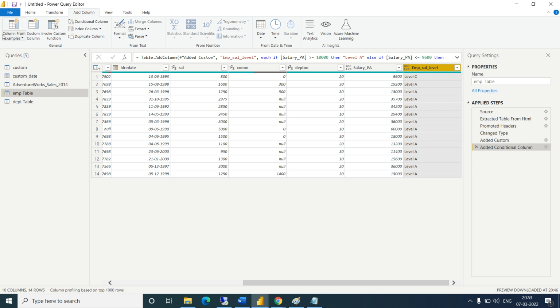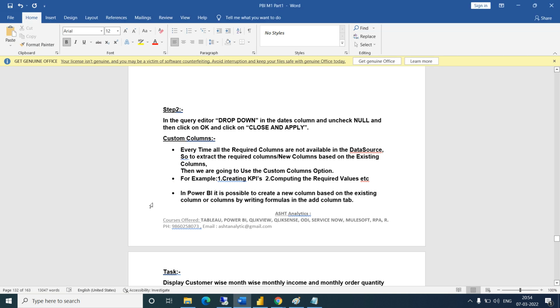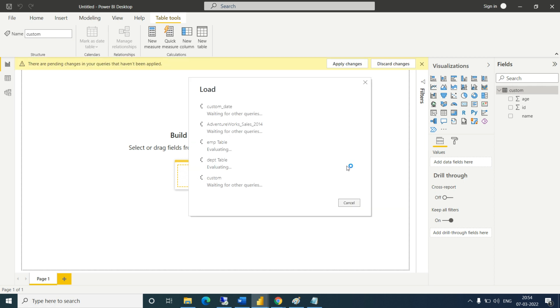This is a KPI. So let's create a chart based on this. How to save what we have done in Power Query Editor? On Home, click on Close and Apply. When you click Close and Apply, you will get the data back here. Let's wait. You will come back to the main screen, the visualization screen. Now we will create a chart.